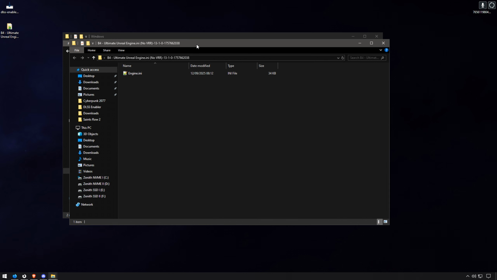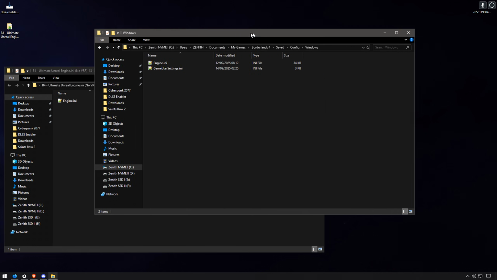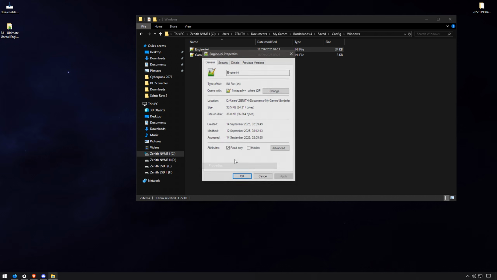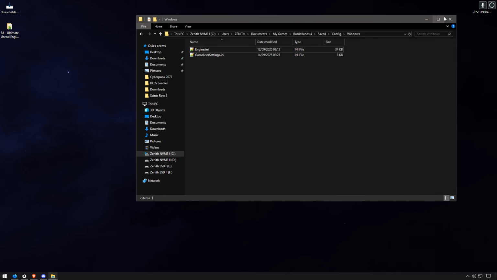And you're going to want to go into the folder. This is what we extracted from that package. And you see this, you're just going to want to drag and drop that in here. I've already got it. Right click properties, make sure it's on read only.